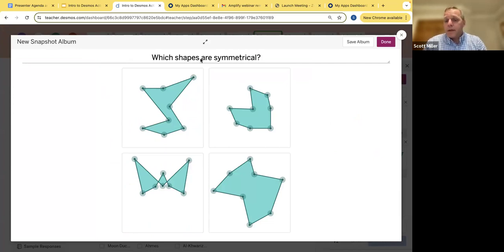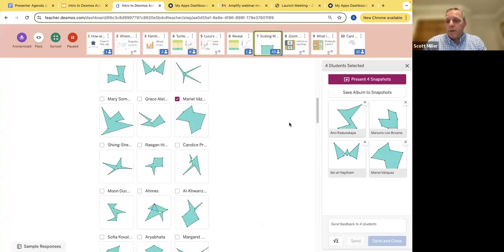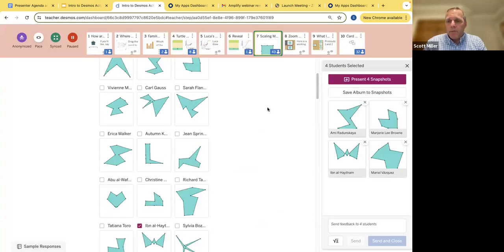And then have students discuss that in terms of those. Now, it's limited in terms of what I can display is only 4 at a time, but I can save that to an album and then add more shapes if I wanted to. And so I want to show you where that album is looking at.